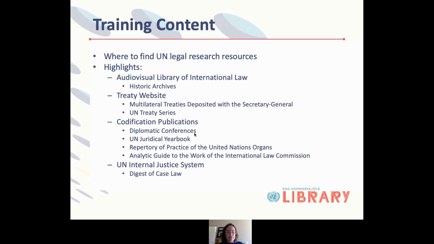Then some of the codification publications, so the publications that are produced by the Codification Division of the Office of Legal Affairs. And then finally, I just want to highlight a product that recently came to our notice that I think is a very good product if you're looking at the internal justice system of the UN. In this session, it's hard to cover everything because even when you say it's only legal resources, there's still a lot of different types of legal resources.